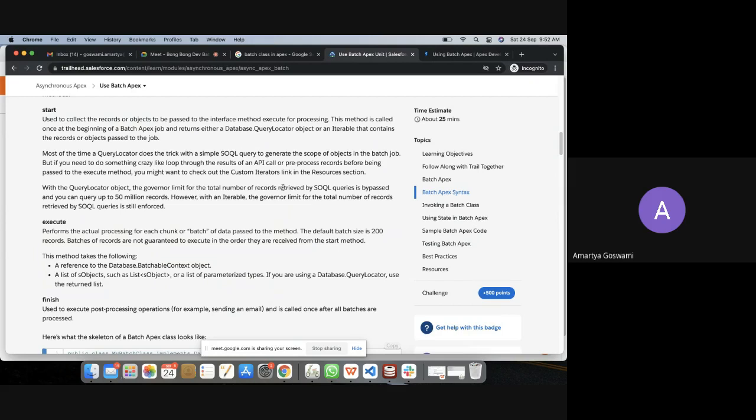If I don't need to do anything once batch execution is completed, we can keep the finish blank in that scenario. But we have to keep this finish method there. So these three methods, start, execute, and finish, at least I have to write in my batch, obviously, that I cannot skip. Okay, that is the structure of a batch. That's how we write the batch.